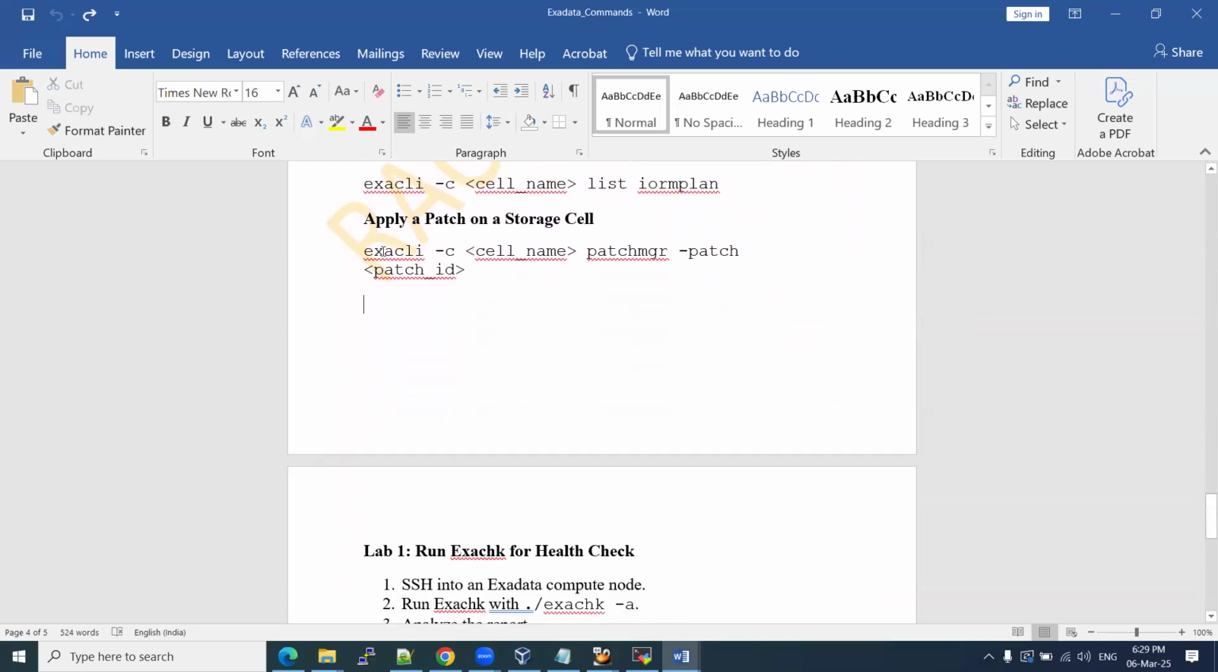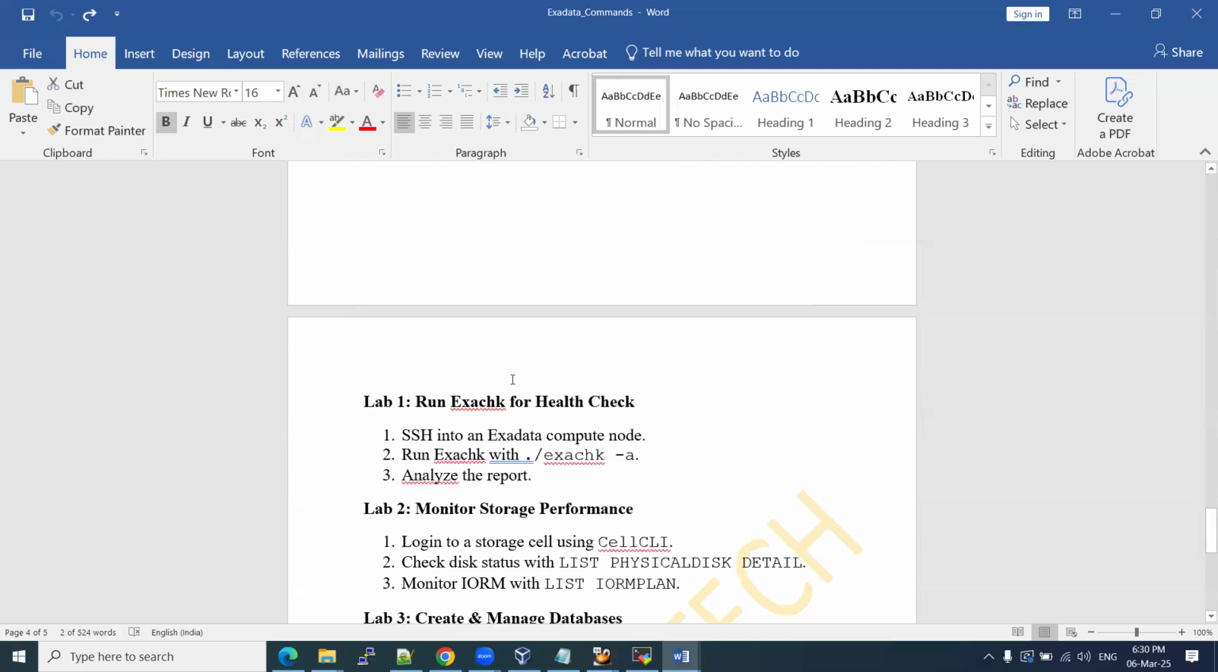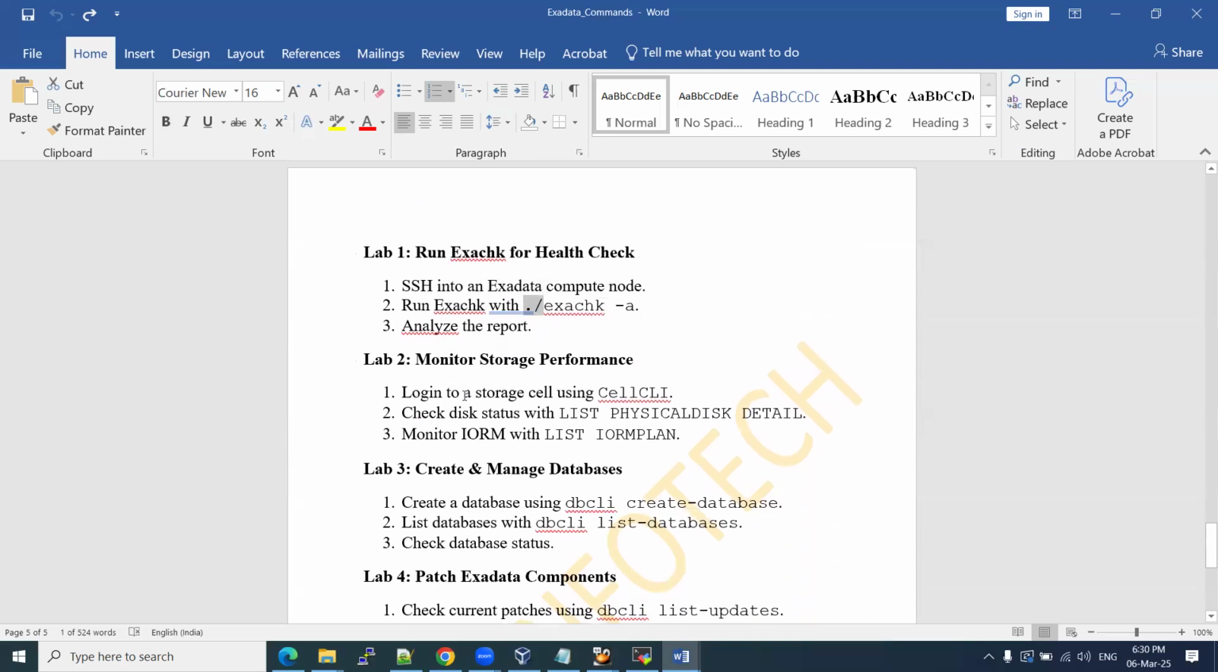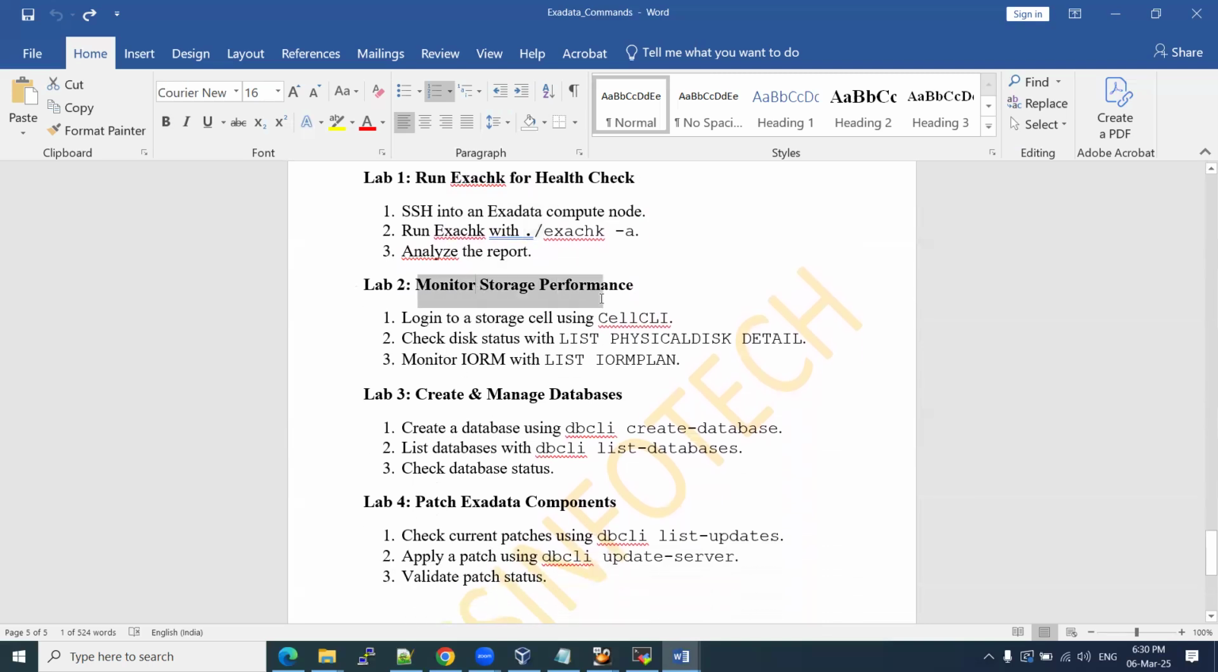If you want to apply the patches using ExaCLI, then use patchmgr, the tool where you can apply the patches and give the patch ID which you want to apply on storage cells. Okay. If you want to run exacheck, you can go to that Exadata compute node and run the execution mode exacheck -a and analyze the report, the health of all the compute nodes, database servers and other things. For monitoring the storage, you can use these commands.